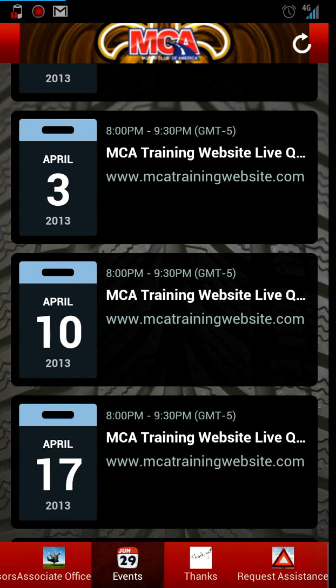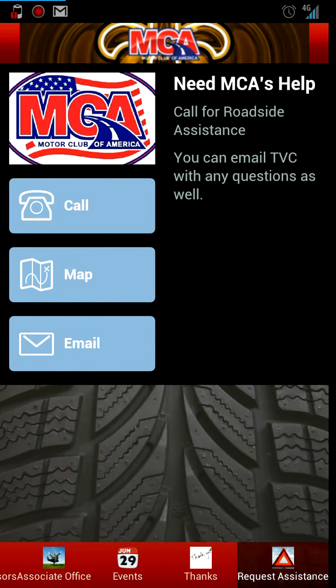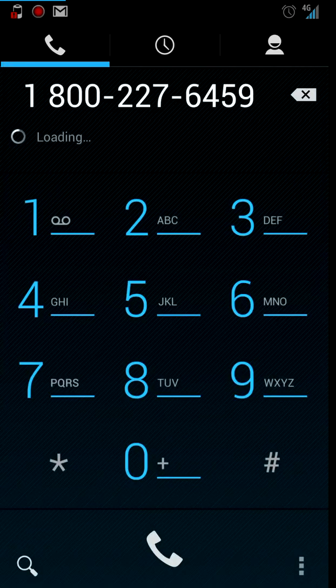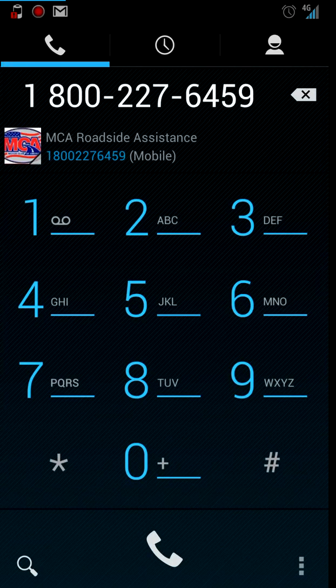And then the request assistance. This is just if you need MCA's help. From the app, you can just call roadside assistance. So if I hit the call button on my phone, the number pops up and I can go ahead and initiate the call.